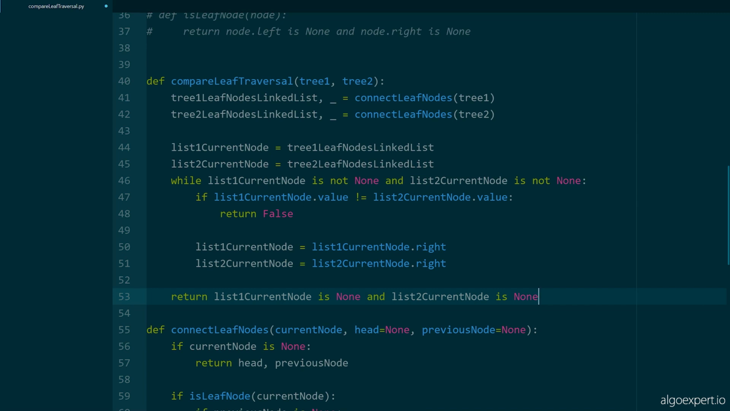Anyways, if that's not the case, so if we haven't exited this while loop, then we just compare the current value of both of the nodes that we're looking at. If these values are not the same, we immediately return false. If they are the same, we keep looping and then check the next values.